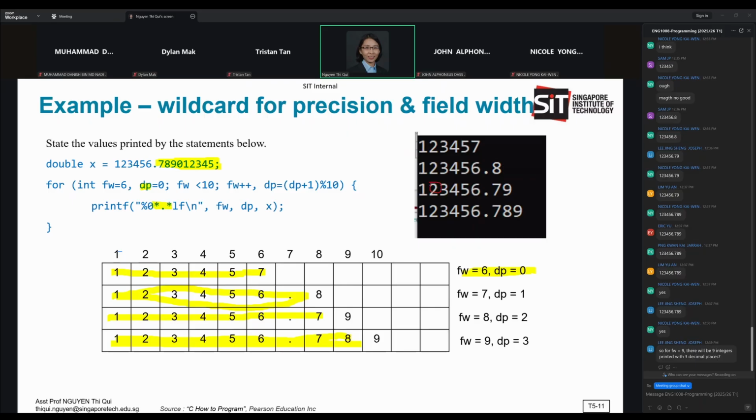No, for field width, there are 9 spaces reserved for the output. It's not 9 integers, it's 9 spaces, and depending on the length of the output, it will fully fill the space, or it will overflow, or be left aligned or right aligned, depending on our setting.